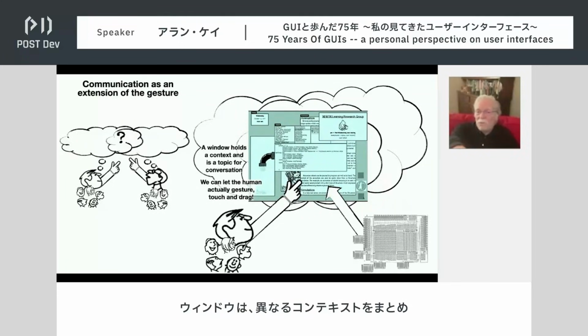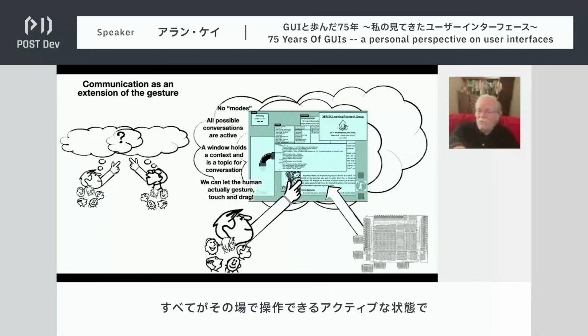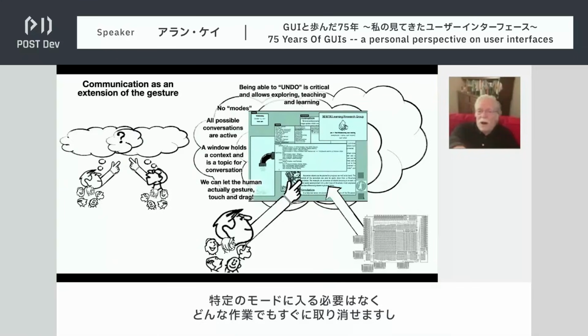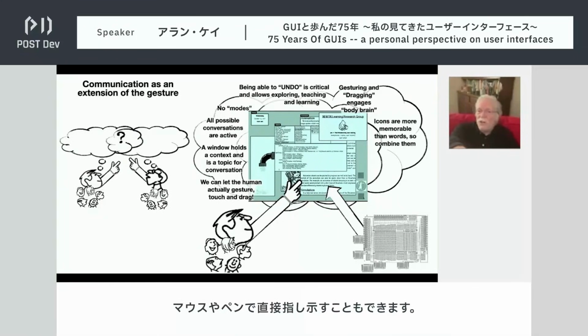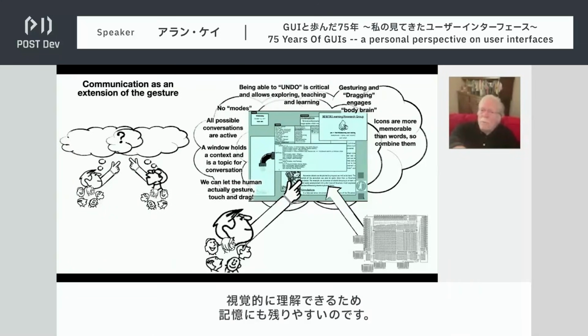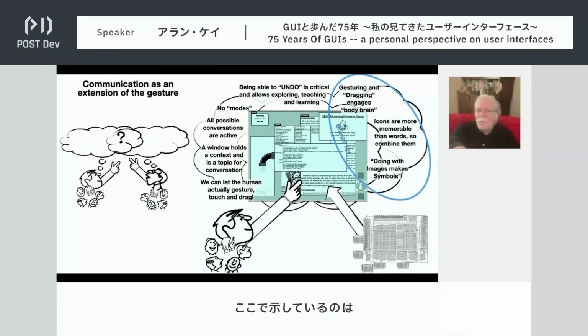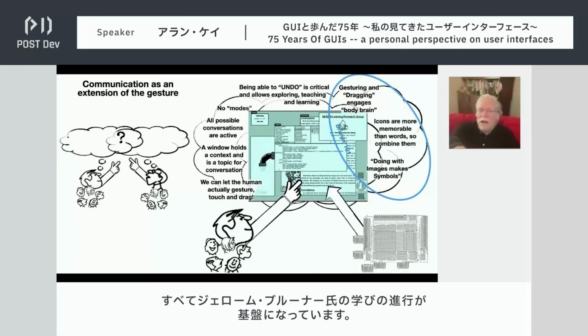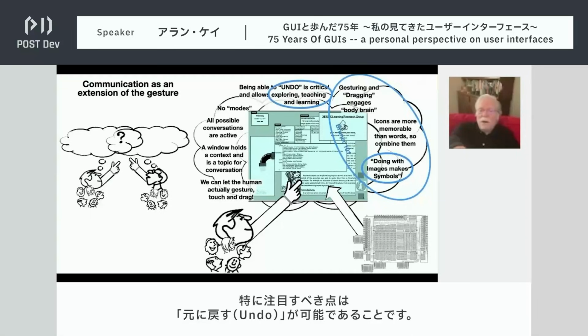And the windows are how we keep different contexts together and compare and contrast. And everything is active. There are no modes. We can undo. We need to gesture. The icons are more memorable than words. And then Bruner's maxim at the bottom. And so this is all basic Jerome Bruner here. And a special thing to call attention to is being able to do undo.